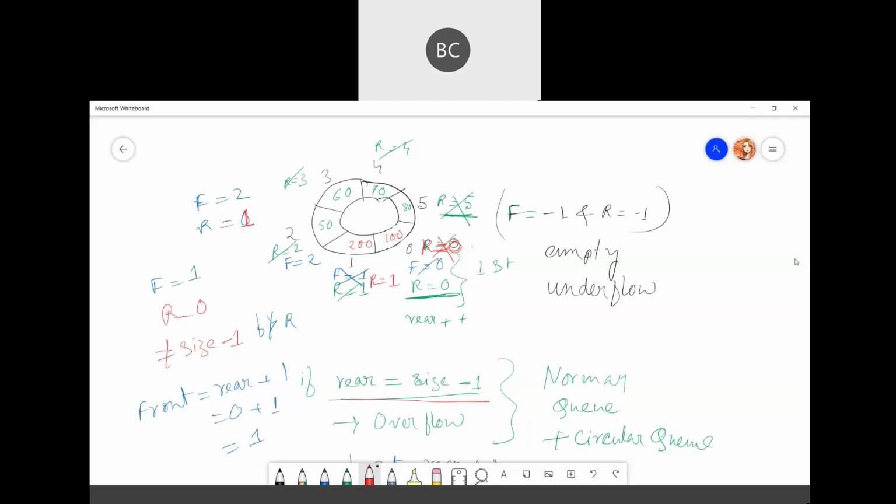Again delete. Now rear will be... If we again delete, then rear will be 1. If you delete an item, rear is still at 0. If you want to delete one more item, you are only implementing the front. You delete, you increment, you take care of the front pointer, not rear.